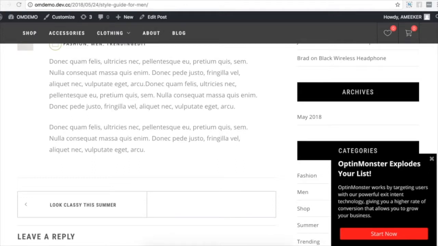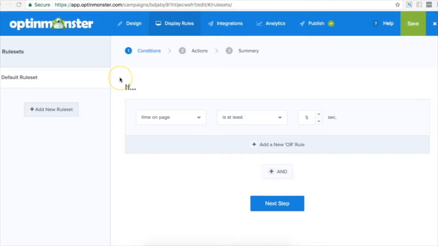Before we show you how to build a campaign to reduce abandonment or target website messages to specific pieces of content, let's take a break and explore the display rules in more detail. OptinMonster's powerful display rules let you target where, when, and for whom your opt-ins can display. Let's take a look at the conditions within the display rules.